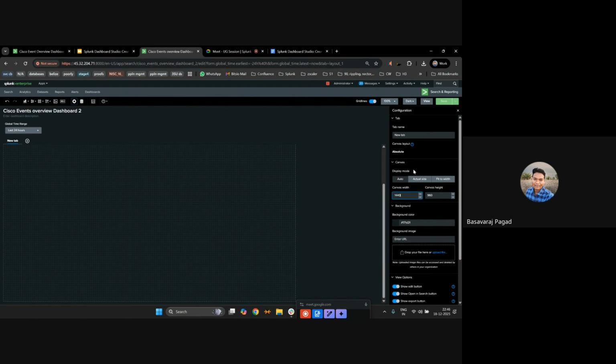And then this display mode. Here in the display mode options, we will select the fit to width option. This ensures the dashboard scales dynamically across different screen sizes. The other options are automatically adjust based on the content, and actual size keeps the elements at a fixed size, which may require scrolling. So we prefer to use fit to width.